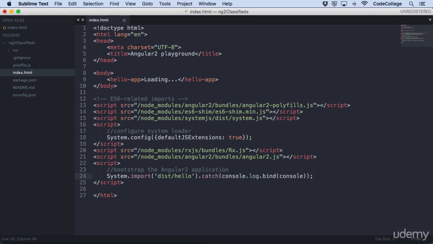And then finally, we've got something down here that says system import, and then it looks to a folder called dist, which will show up over here afterwards. We'll see that in just a second. And it's looking in there for something called hello. And hello is a script that will be output after everything is ready to go. And that will be what is used to bootstrap the application. All right, so let's save that, and let's come over here and check out our source folder.